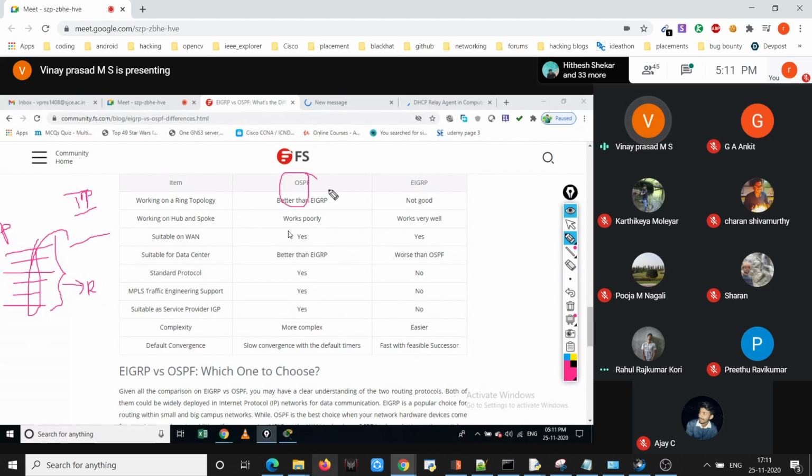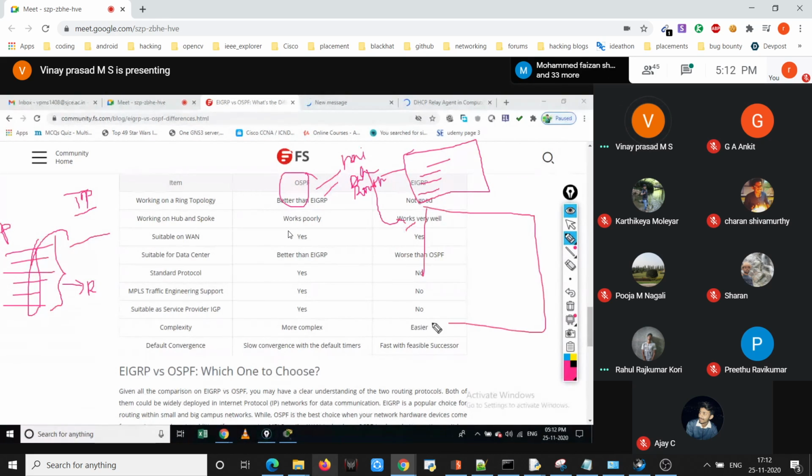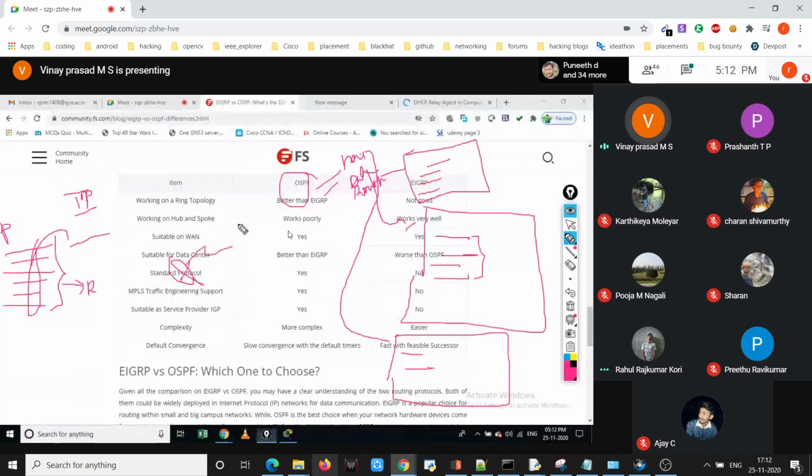In OSPF we have 3 tables: the neighbor table, the database table, and the routing table. The routing table is the last and final table, containing the best route to each and every network. The database table holds all other possible routes to every remote network, the complete database of the complete domain. The neighbor table gives you information about the neighbors: if devices are connected like this, every neighbor's information is in the neighbor table.